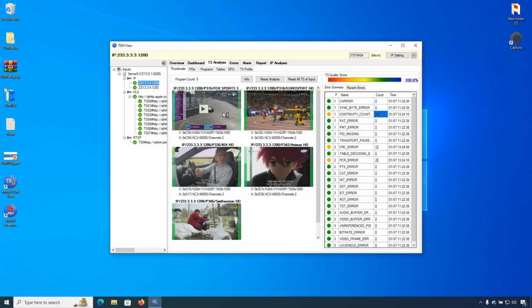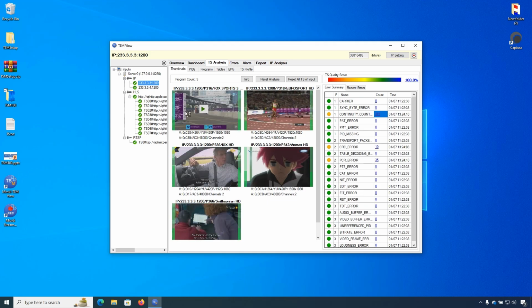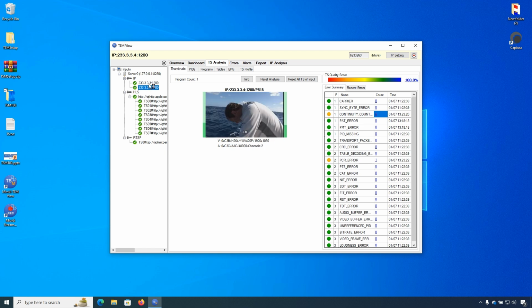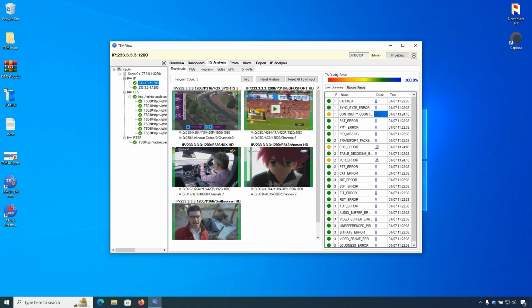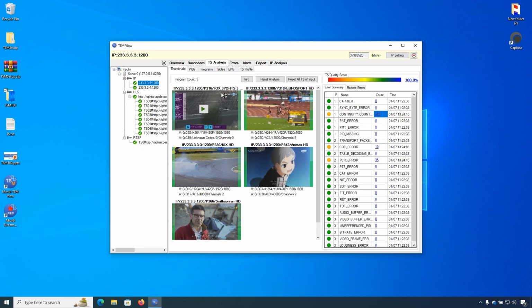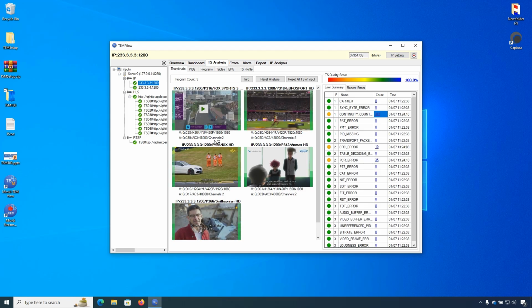Select the TS Analysis and then Thumbnail tab. One or more thumbnails are displayed. The number of thumbnails shown is based on the number of video programs in your input stream. The input and program information related to the program is displayed on the top of each thumbnail. Below each thumbnail shows the audio and video codec information.